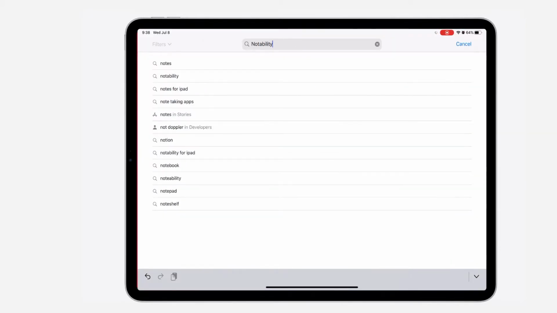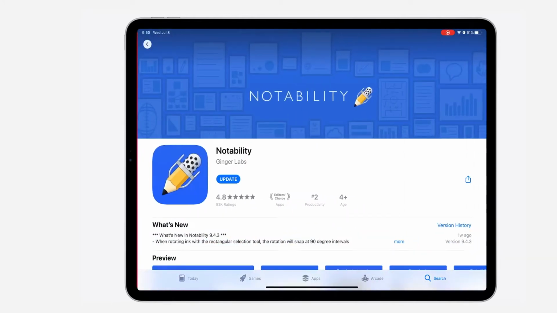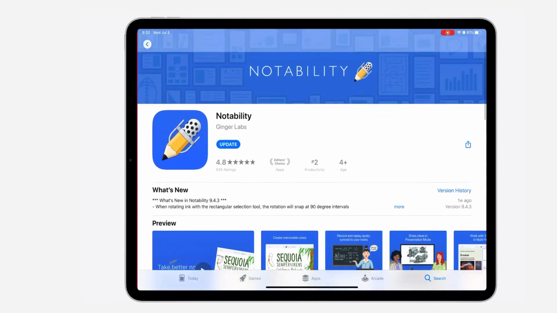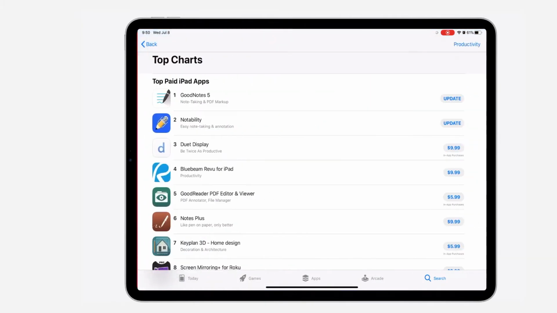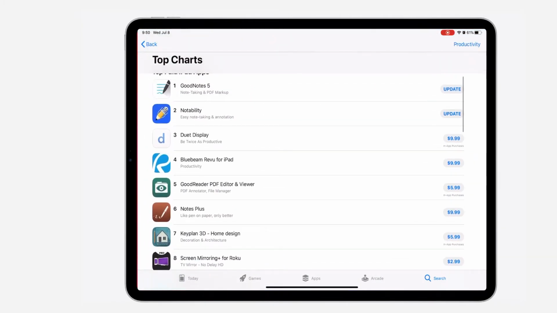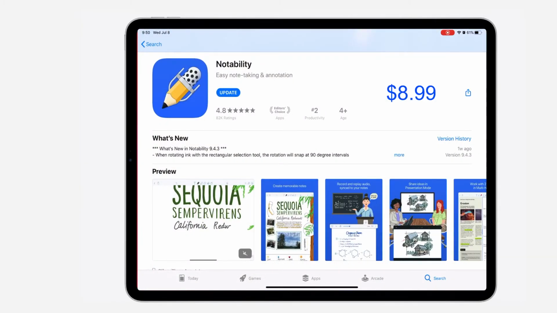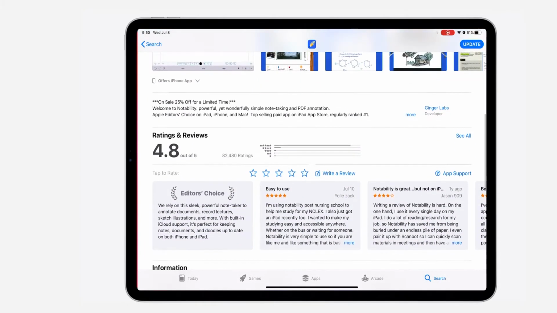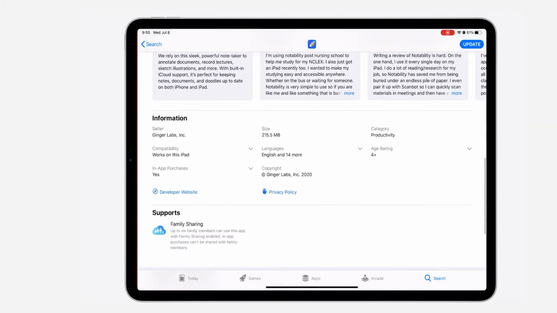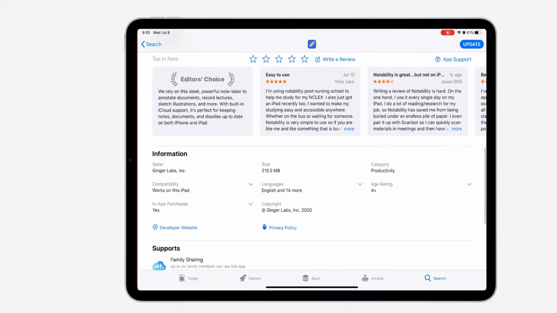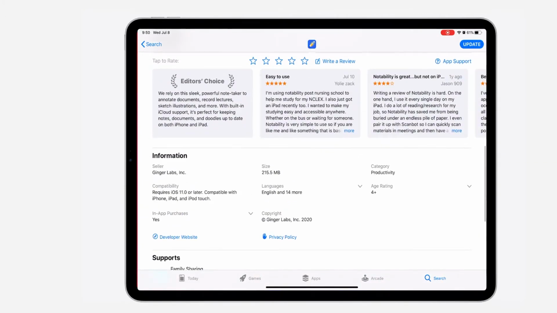Notability is a powerful note-taking and PDF annotating app. It's always one of the most paid apps in the App Store within the past few years. You'll have to spend $8.99 to purchase Notability, which compared to GoodNotes 5 costs you a little bit more, but they will offer discounts sometimes. Apart from that, Notability also offers in-app purchases, which we'll be talking about later.